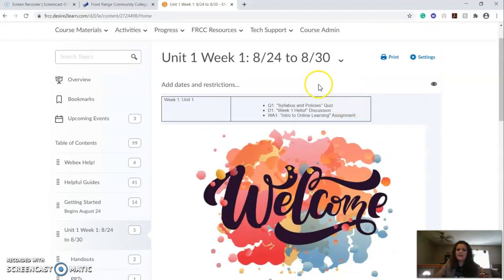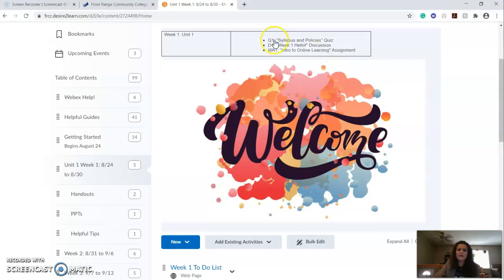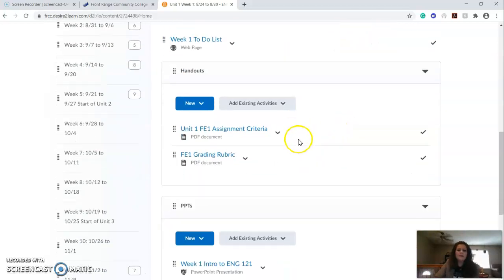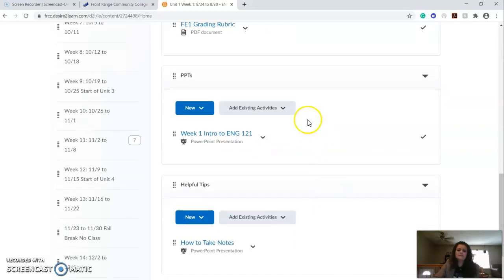So again, generally speaking, this is what our weeks are going to look like. You'll have a brief thing here with a very basic assignment overview. The weekly to-do list will have due dates and the assignments in the order that you should do them. And then there should be materials for each week within that folder.